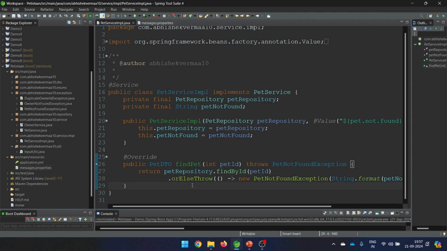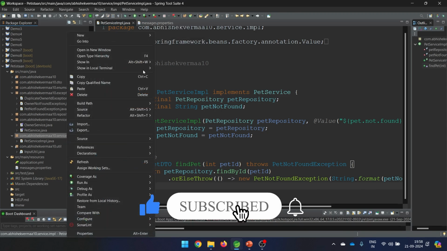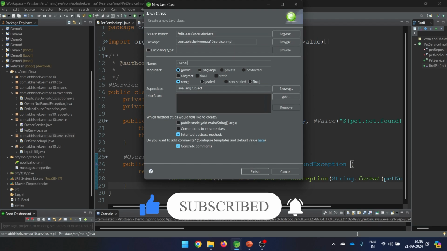Although as of now we have not created the pet repository, but again, that's the benefit, guys, of making use of it. So the next part is that now we need to create the owner service IMPL. So again, we'll go here and create this owner service IMPL.